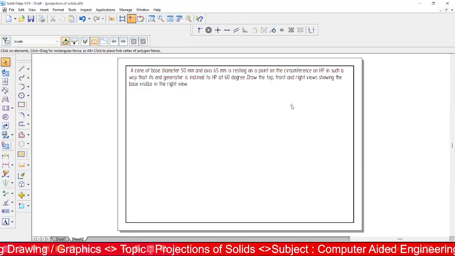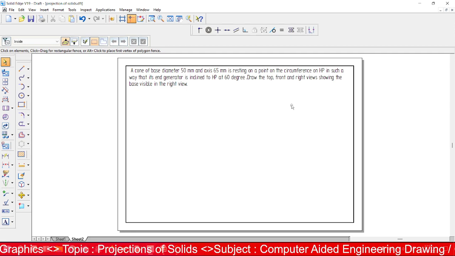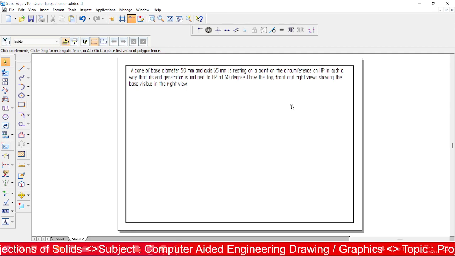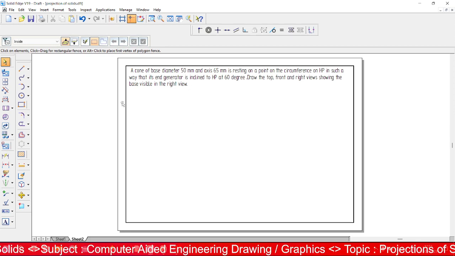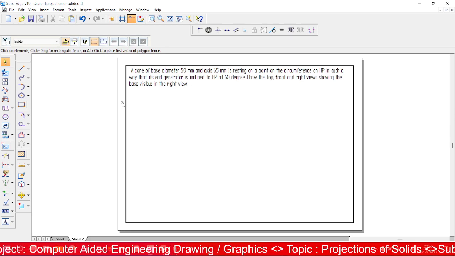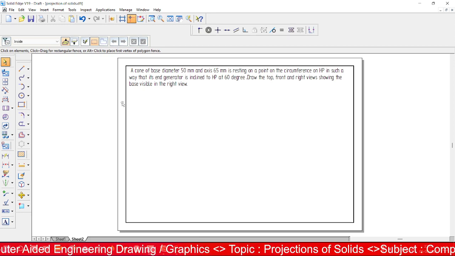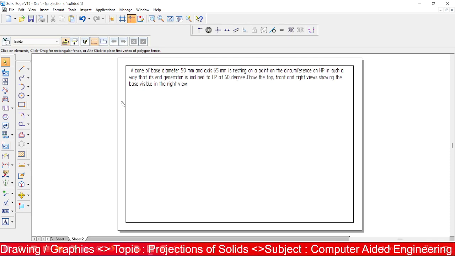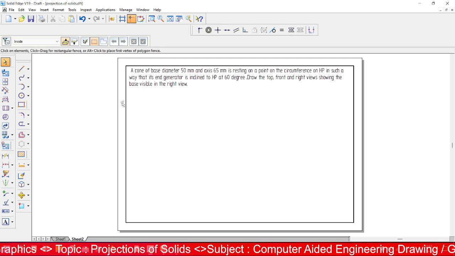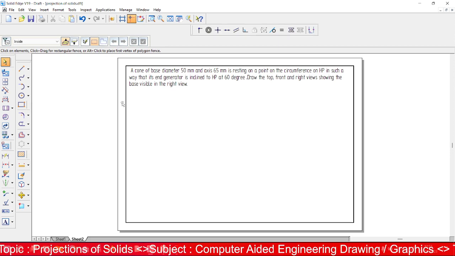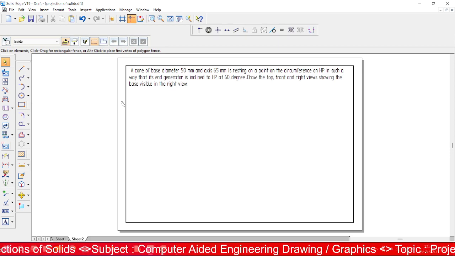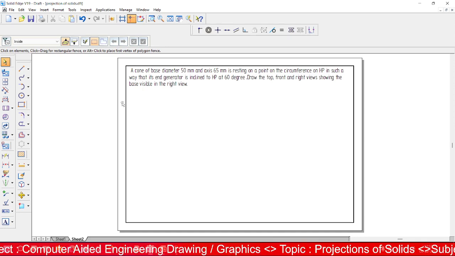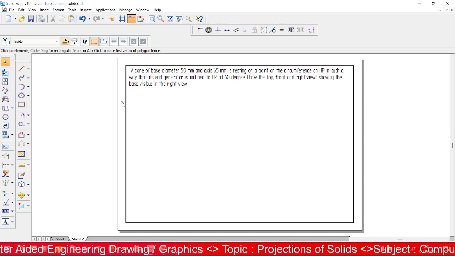Hello dear students. In this video we'll study how to construct the projections of a solid, a cone. The problem definition: a cone of base diameter 50 mm and axis 65 mm is resting on a point on the circumference on HP in such a way that its end generator is inclined to HP at 60 degrees. Draw the top, front and right views showing the base visible in the right view.